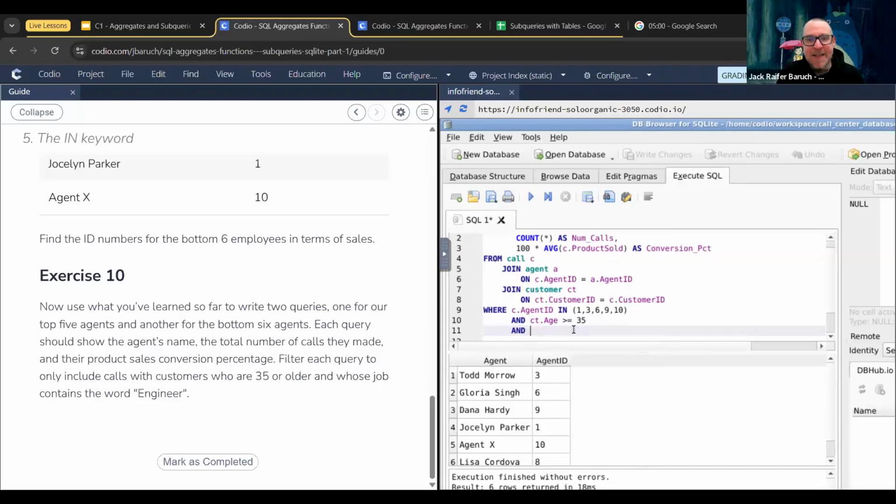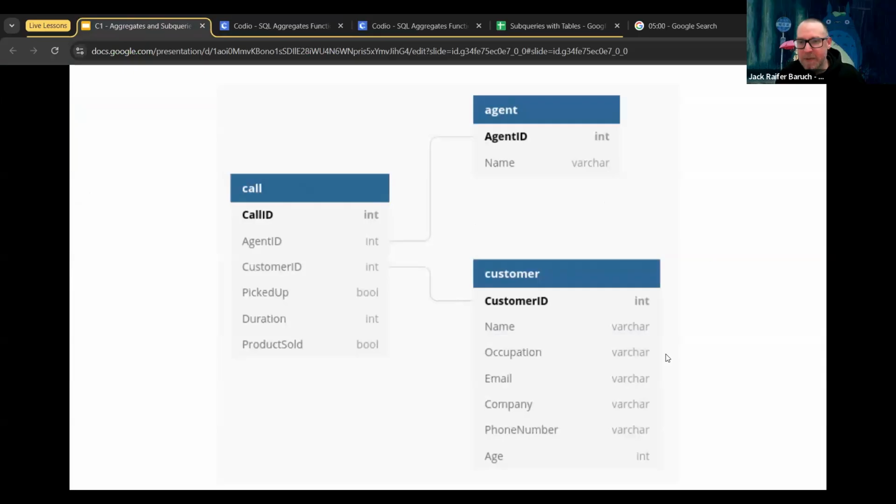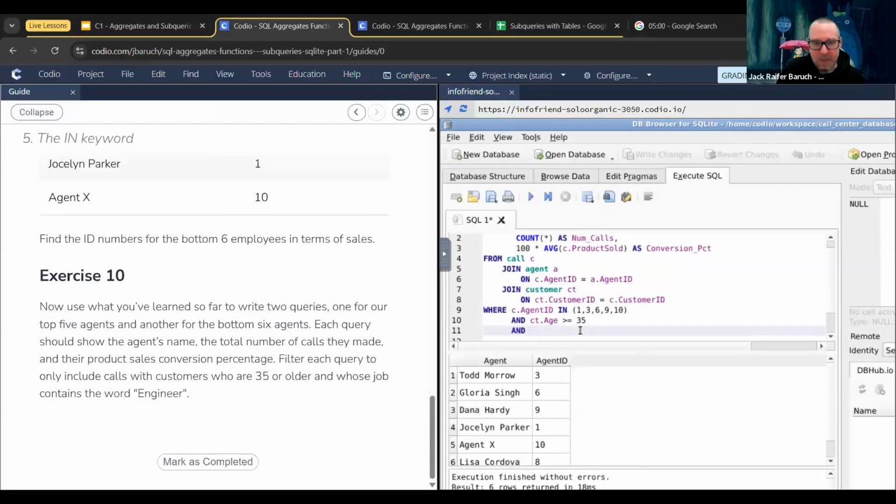So the last one is whose job contains the word engineer. So how do I do that? Let's look at this here. Do we have a job? And yes, we have one. See this one? It's called occupation. This one over here. So how do I write the filter? All right, interesting. So that's an option. Let's see if that works. CT dot occupation.